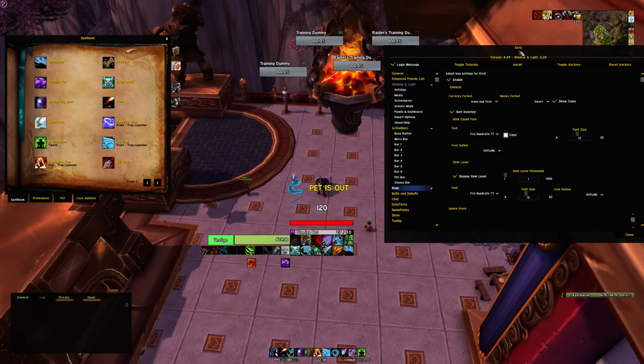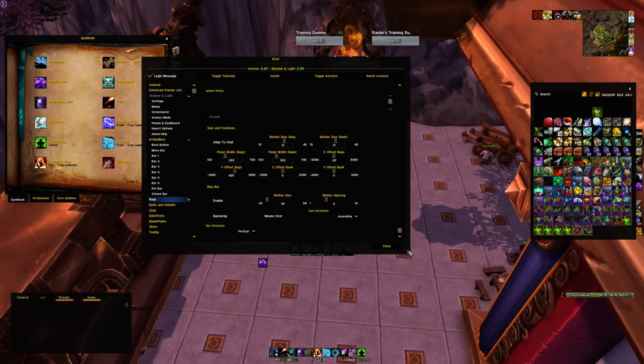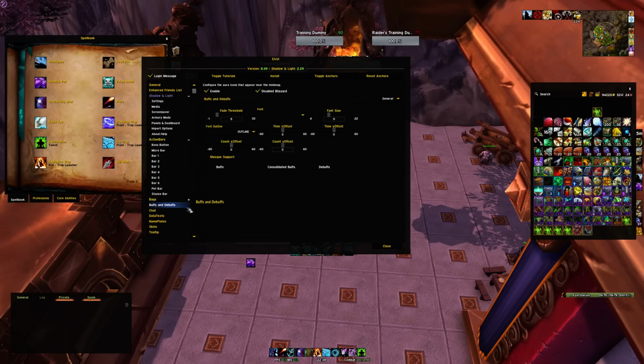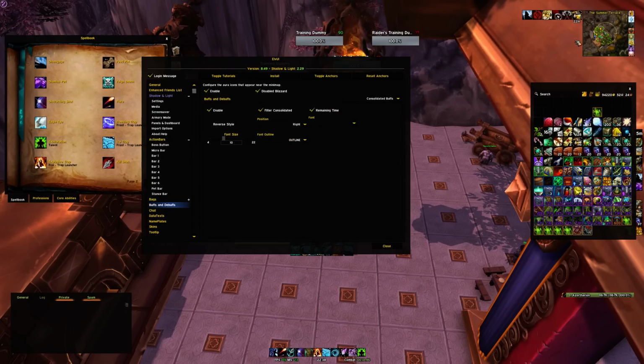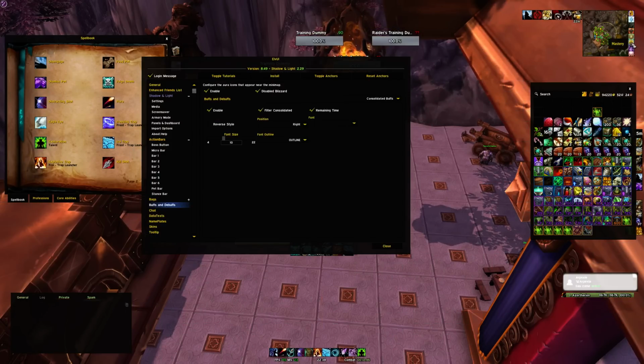Okay, moving on to bags. You can mess with your bag settings here. There's a lot of stuff. I haven't messed a lot with it. Buffs and debuffs, you can change these up here. I like them where they are. You can also put them on the left if you reload the UI, but I don't want to do that right now. You can change the font and fix everything related to these buffs and the debuffs that appear underneath them, and the consolidated buffs over here.